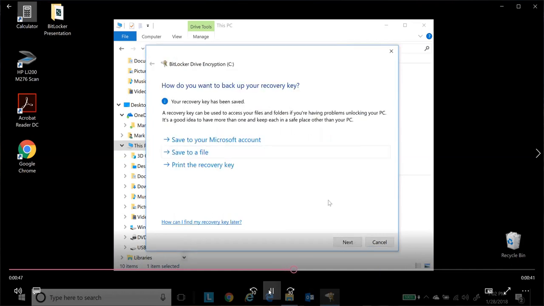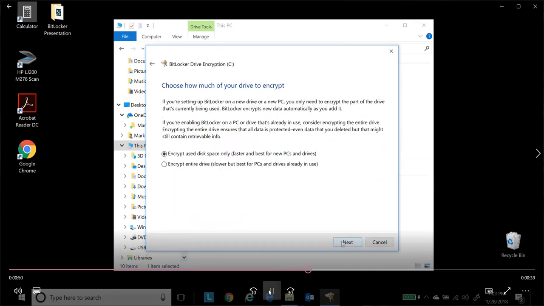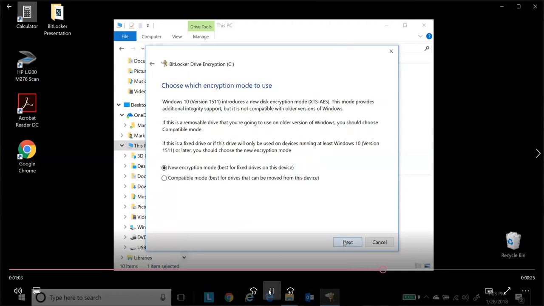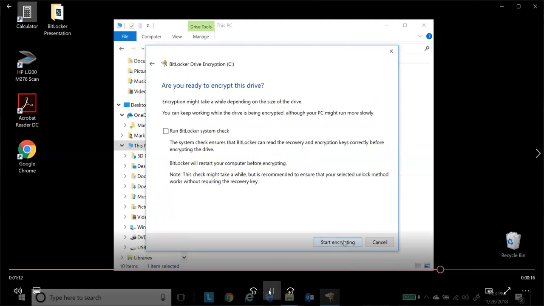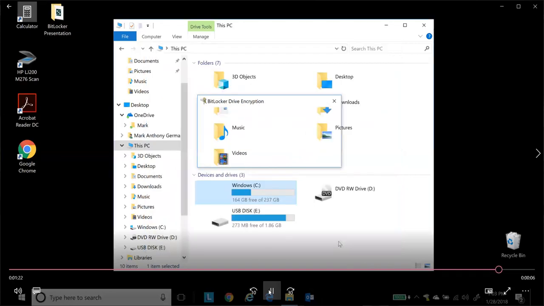Then Microsoft asks if I want to encrypt just the part of the drive that has data or the whole drive. I'm choosing option A, just the part of the drive that has data. In the next box, we get to choose if we want the new encryption mode or the old encryption mode. I choose new. We also have an option to run a system check, which is kind of like running a virus scan when we restart the computer. I turn the checkbox on and then restart the computer. So here comes a restart, and I'm about to launch the second video.